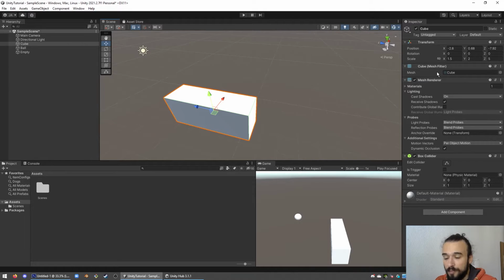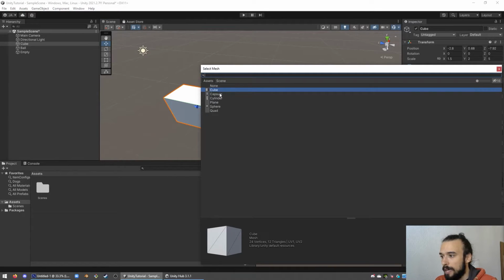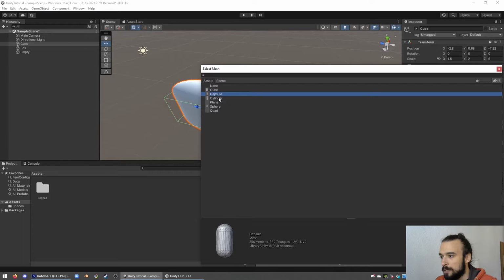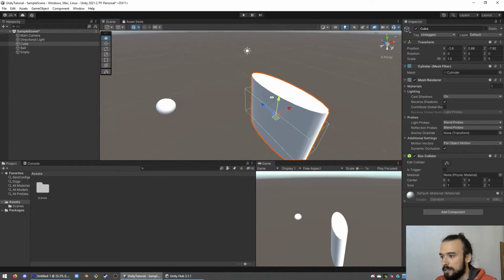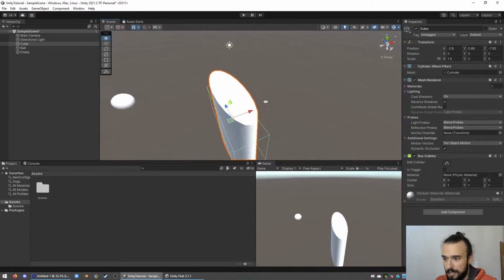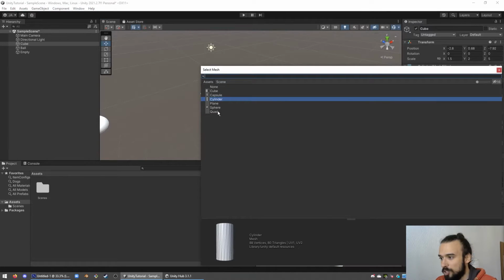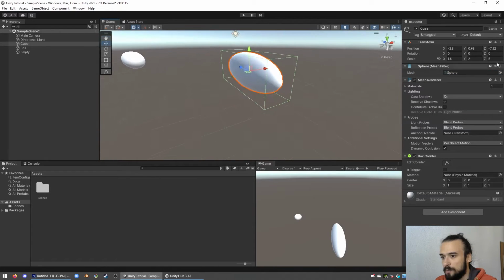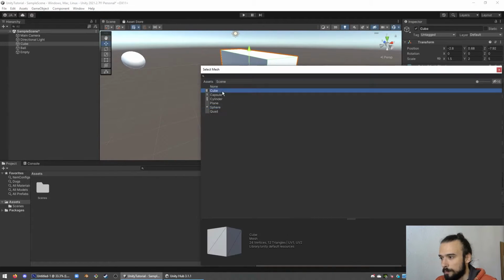If I would remove this, or if I change this mesh cube by clicking here on this little circle, and I click here, make it a cylinder. Now it's a cylinder. It's a little bit deformed, but it's a cylinder. Yeah, I can simply change the mesh here. Now that's a sphere, and so on.